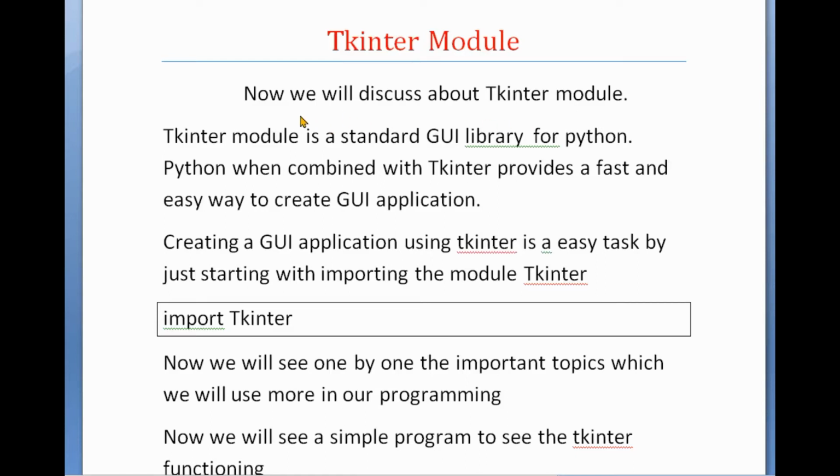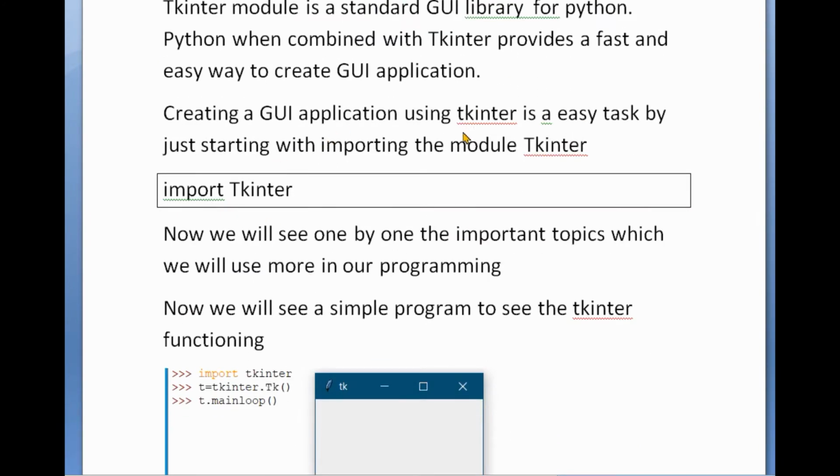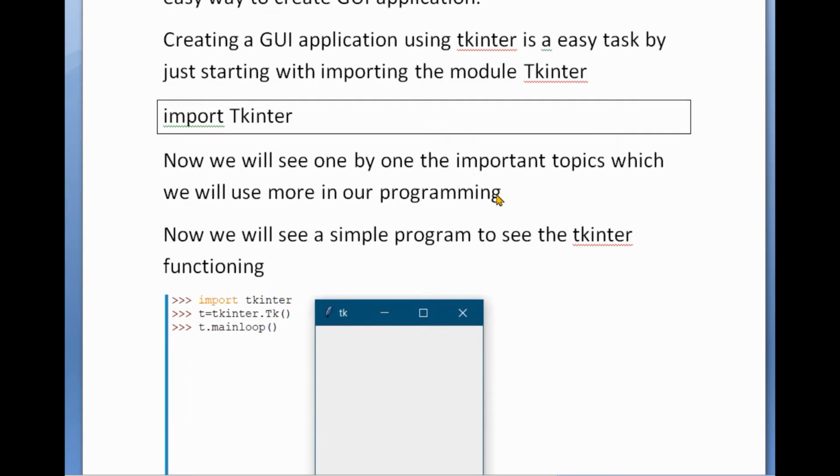Tkinter is a module which is used in the GUI library application of Python, and Tkinter will make the use of GUI applications very easy and faster. First we will import the module by calling import Tkinter.